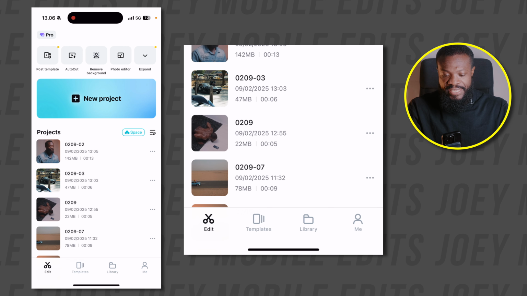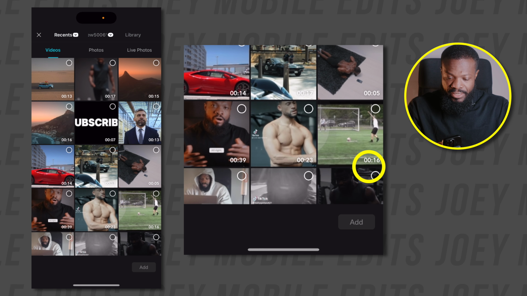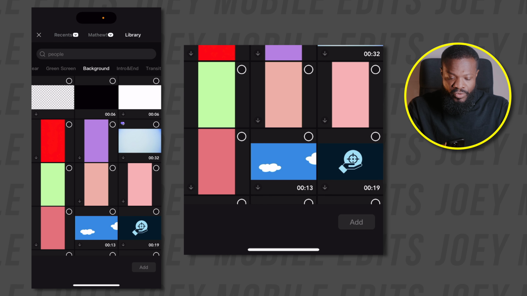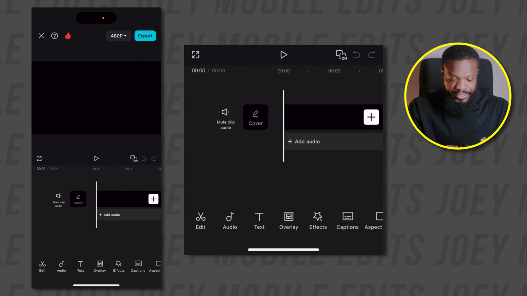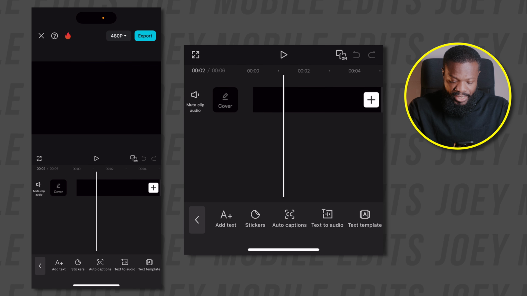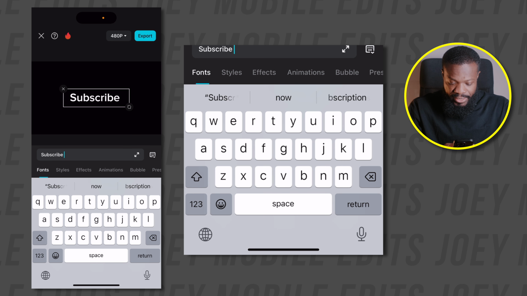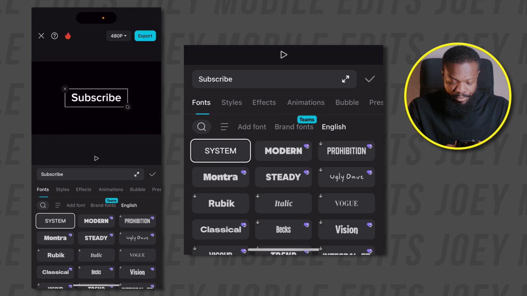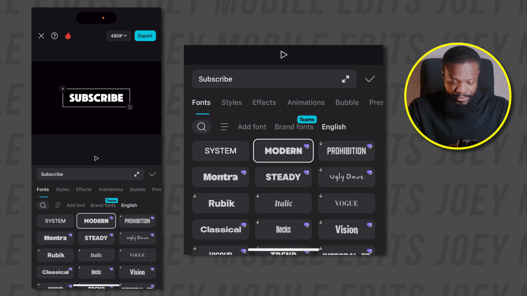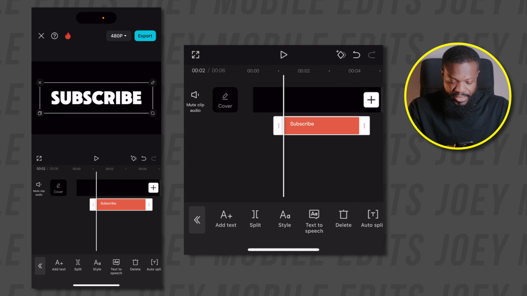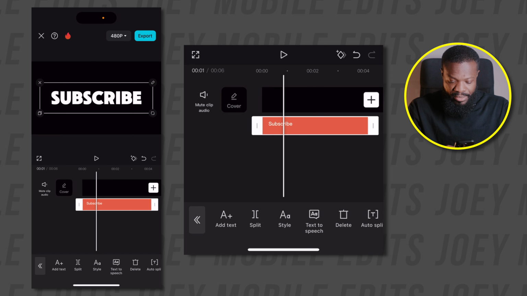So with this, we're going to start with a new project. Let's go to library, search for background, tap on it. We're going to use a black background for this. Now tap on text and tap on add text. You can type in wherever you want to write. And then with the font style, I want a bit bold, so I'm going to go for modern and increase it to this size. Now tap on this. Let's make it the same length as the black background.